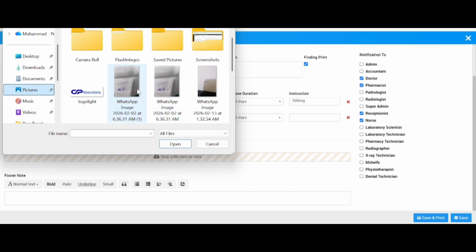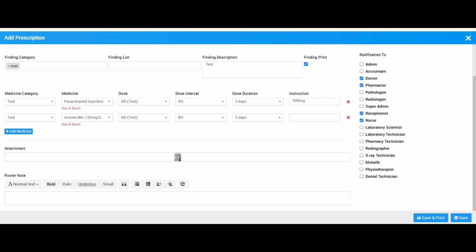I can't find it. So let's say this is an x-ray exam. You can just pull it in. You write normal study, or whatever it is, and you choose all those you want to see this result. You can click save and print. It will save and print. You can also click save.